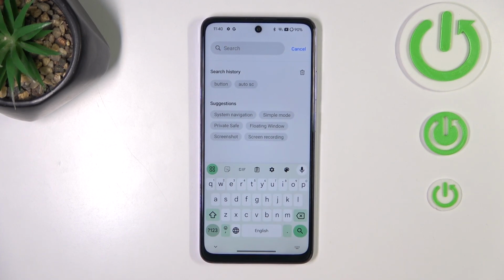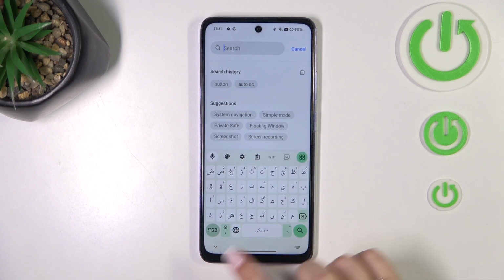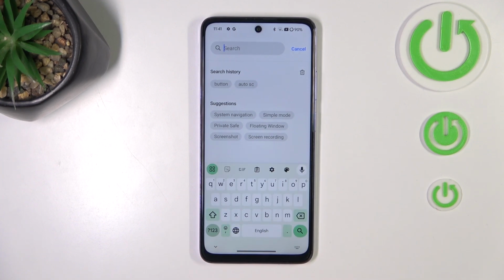What is more, the spacebar, it's not empty anymore. Right now we've got the name of the language we're currently using, which is extremely useful, especially in the situation when the layouts are similar between the languages.